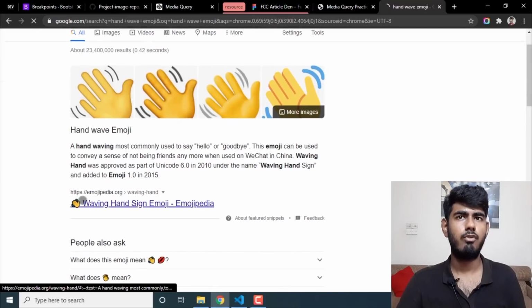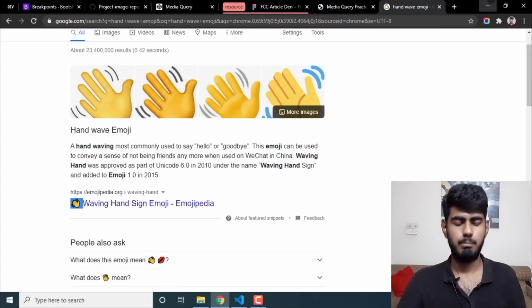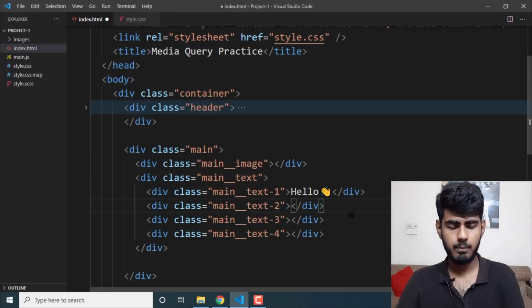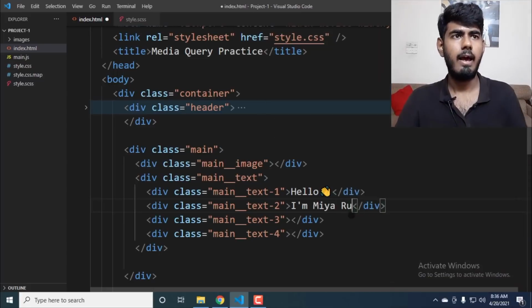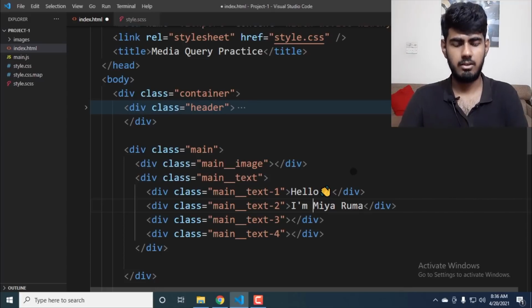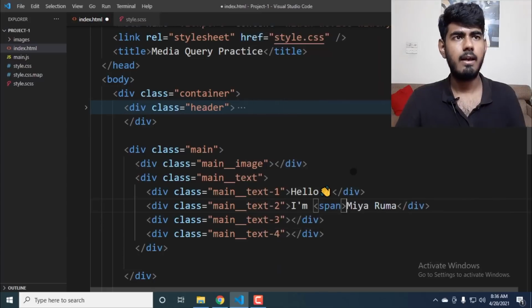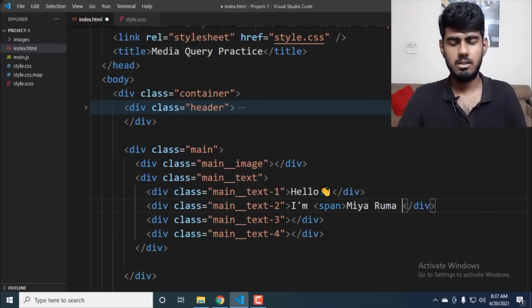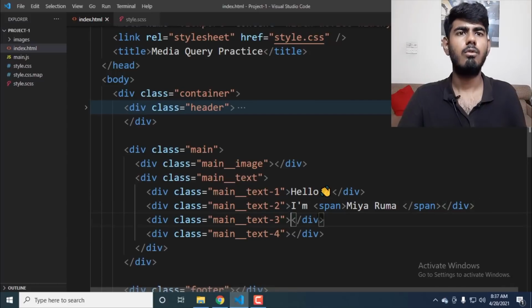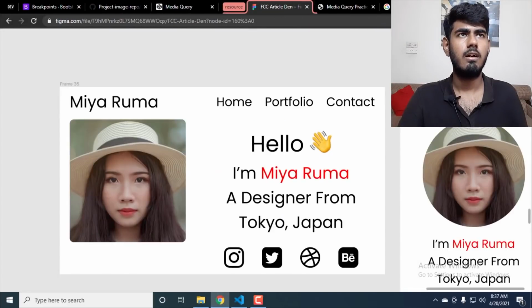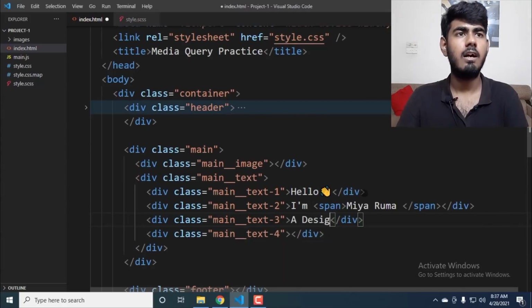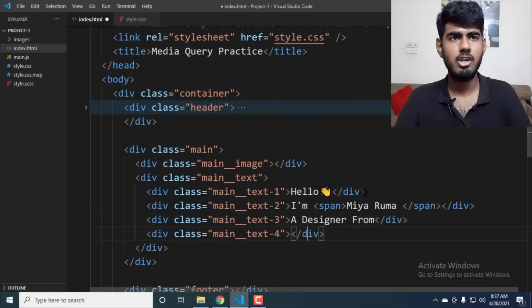You copy this icon from here, Control C, paste it over here, Control V, and over here we're gonna write Mia Ruma, and we're gonna write a span tag over here in order to convert the text to red color. Okay, so span, and it's gonna create that automatically. We have to just cut it from here and paste it over here, Control S. And I'm a designer was the text, I guess. Let me check. A designer from Tokyo, Japan. So over here we're gonna write designer from Tokyo, Japan.